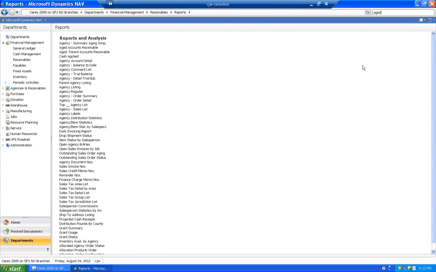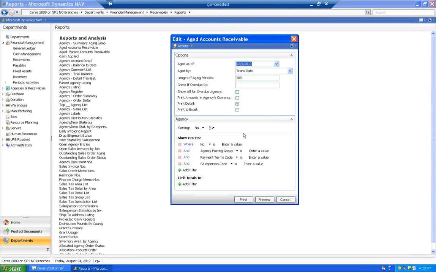We'll start off with some reports that are located in the same area, which is departments, financial management, receivables, and reports. The first report that we're going to review is the Aged Accounts Receivable report, located here. The Aged Accounts Receivable report is used to see the aged remaining balances for each agency.